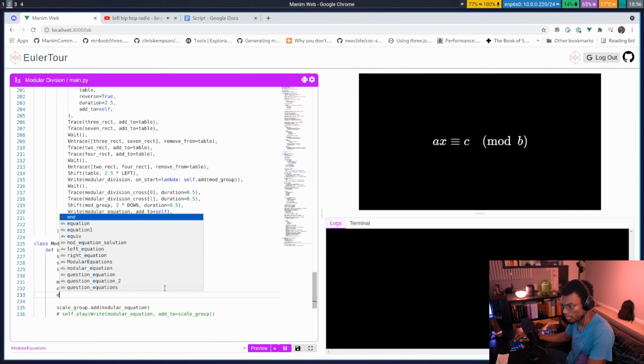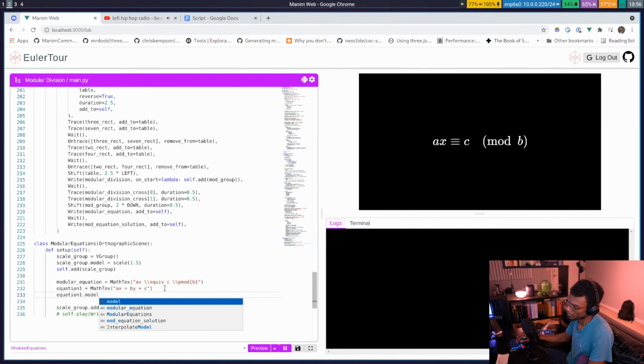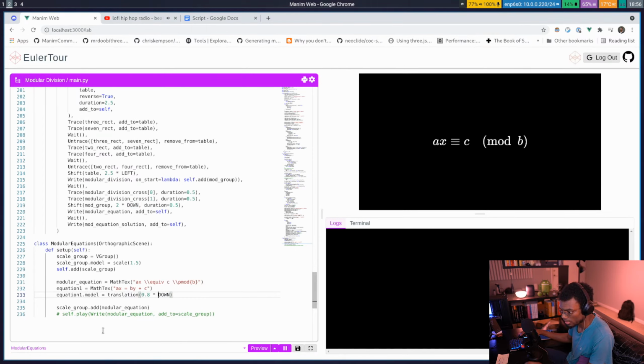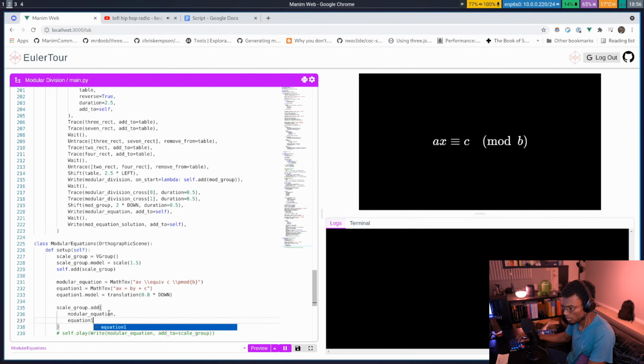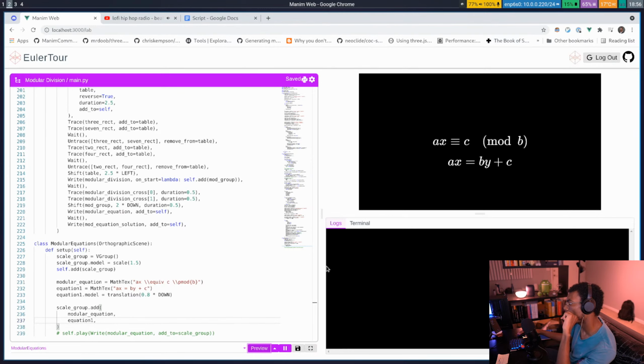So the equation 1 dot model equals, if you do translation down times a little bit, I'll do 0.8, something like this, and then I added the modular equation. I'll just go ahead and add the equation 1 so you can see that. Great. I wonder if I want to align the equals or the congruency in the equal. Probably not. Let me get a right arrow.